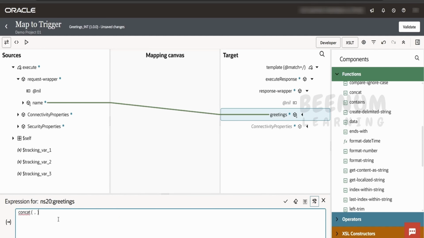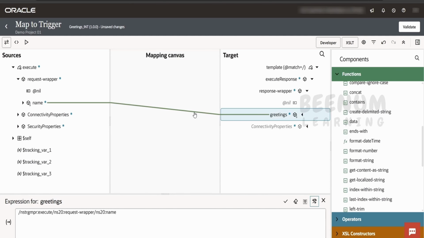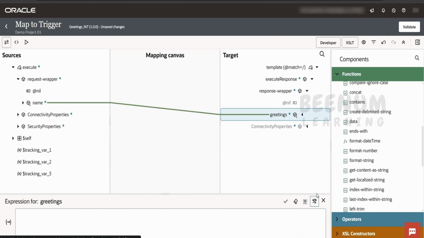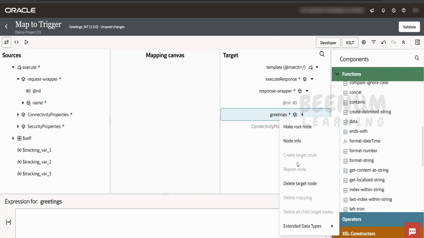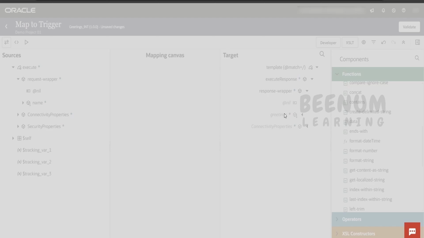Suppose you don't know how to get this expression mode, we have to just click over here. Or there is a mapping already. Let me just delete this mapping. Right click and delete the mapping. And also we can delete the target node as well. When you launch this mapper, everything will be grayed out on the target side and you cannot see this expression. So one of the ways is you can drag this concat onto the greetings.